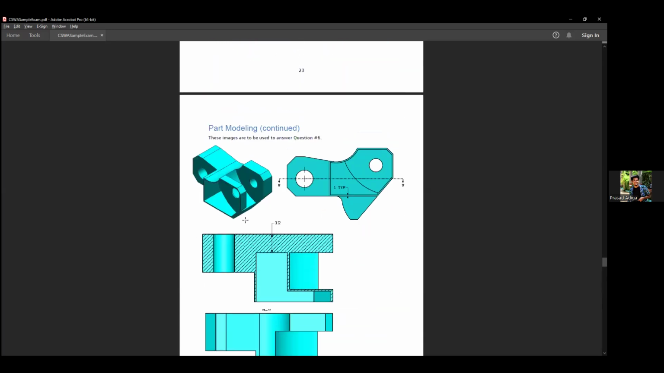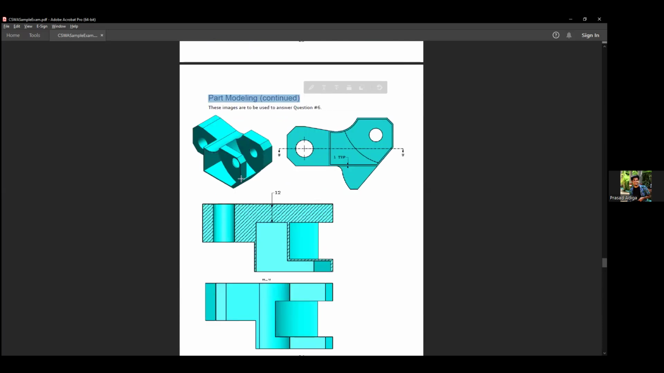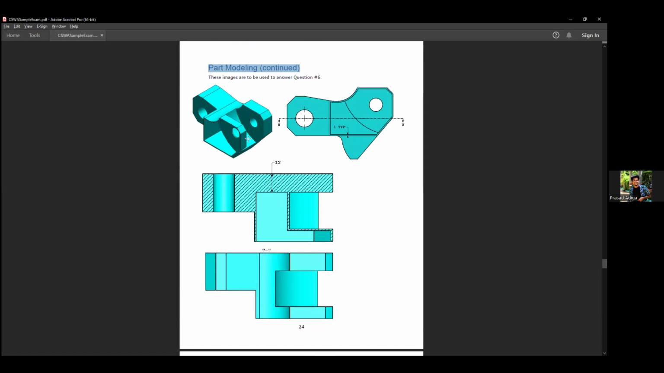And there will be another, third question. Again, it says part modeling continued. As you can see here, it's a little complex. It's not a simple one. There are cuts, revolved cuts, multiple things happening. You can see multiple holes here.